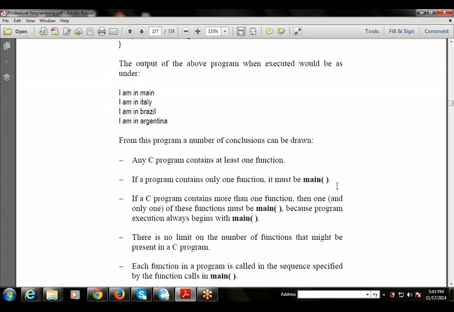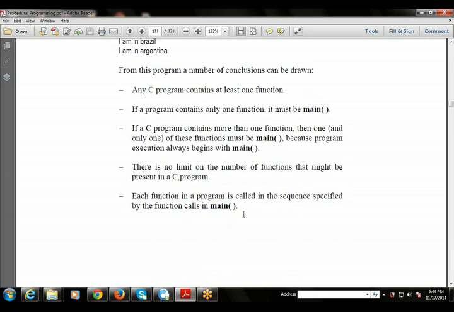Next, there is no limit on the number of functions that might be used. That is, there are multiple functions used, with multiple called functions. Then the next point, each function in a program is called in the sequence specified by the function calls in the main function. That is, first of all, "I am in main", then Italy, then Brazil, then Argentina. So every function in a program is called in the sequence specified by the function calls in the main function.